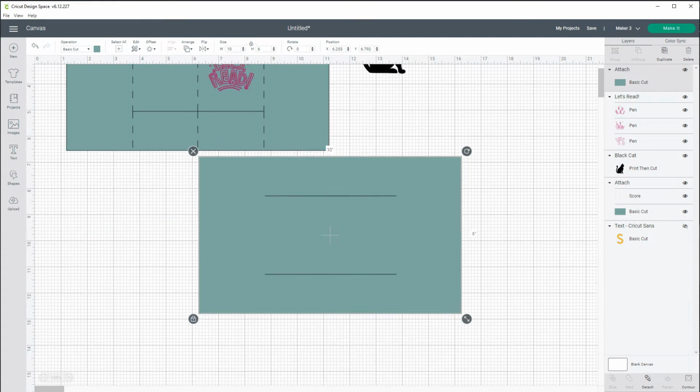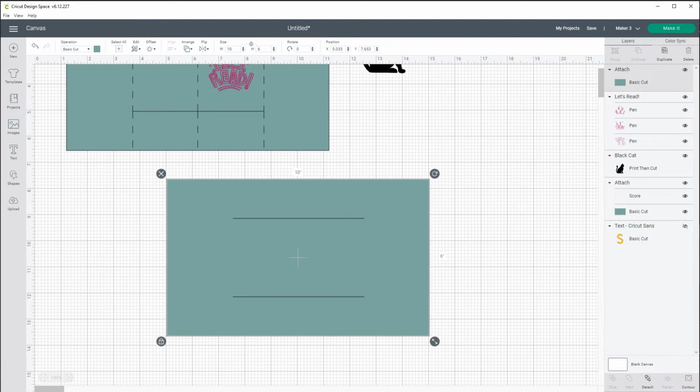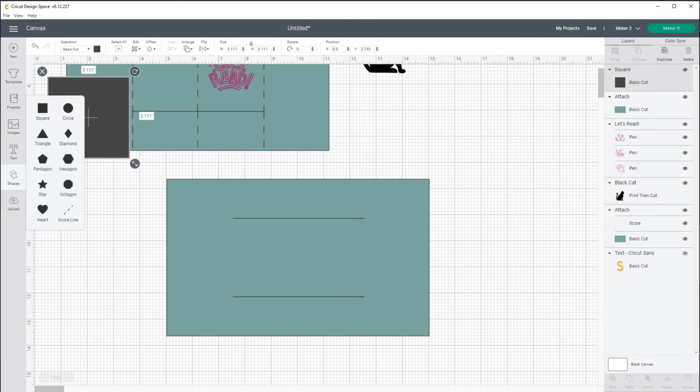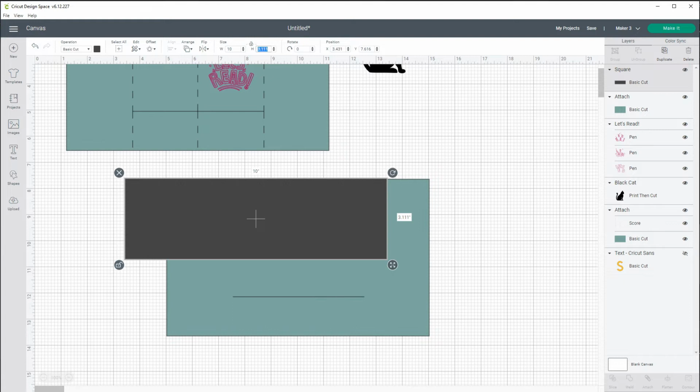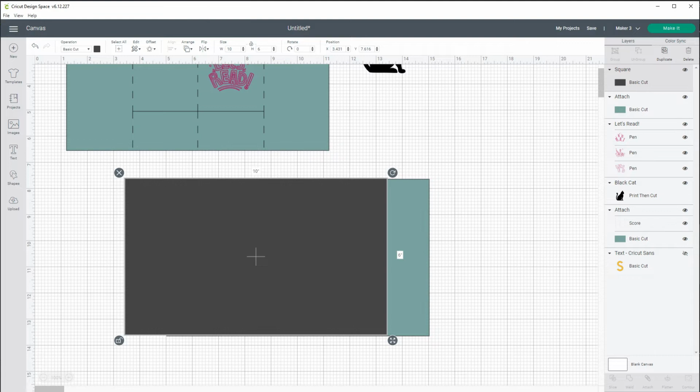So I'm just going to move this down a bit so that we can see it. If we come up here, we see it's 10 by 6. So let's go over to our shapes and let's pick a square. Now with the square, it's going to be a different shape altogether. It's square, so we need to unlock it. So let's unlock it right here. And we know that we need to make this 10 inches and we need to make it 6 inches tall. Let's make it 6 inches. Now that is the perfect size.